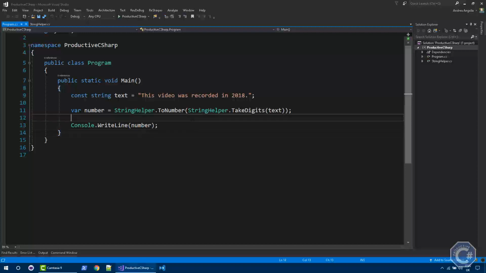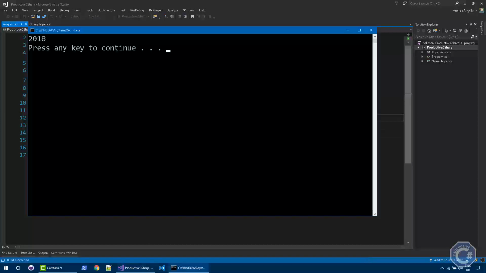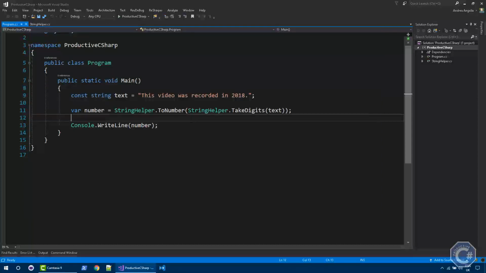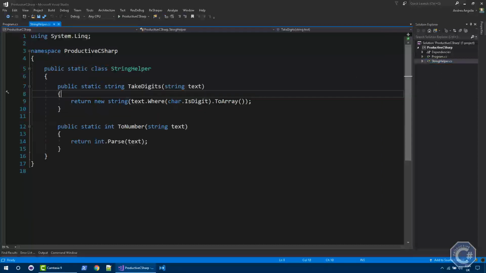So in this case, if I run this program, it will print out 2018, and there you go, 2018. The string helper class is simply a static class with two static methods.